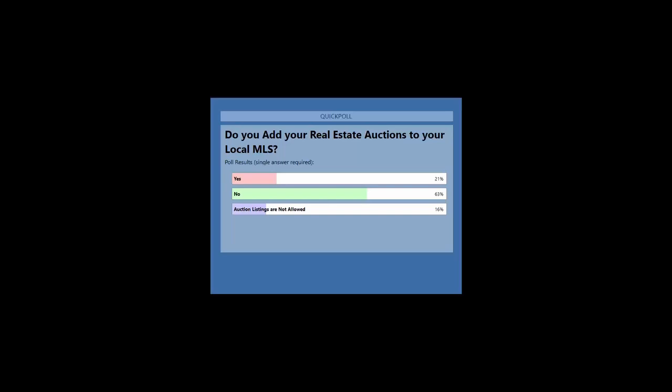And as you can see, only a small percentage of you actually go ahead and put your listings into your local MLS, less than a quarter of you. And in fact, I'm taking a look at that questions tab, and it looks like Kathy Johnson clicks yes because she uses My State MLS. So since she uses My State MLS already, she knows that as an auctioneer, she can put her real estate auction listings directly into our platform. Meanwhile, 80% of you say, no, you do not put your listings into your local MLS, or auction listings are not allowed. And that's a lot of people who are not getting exposure on their listings.